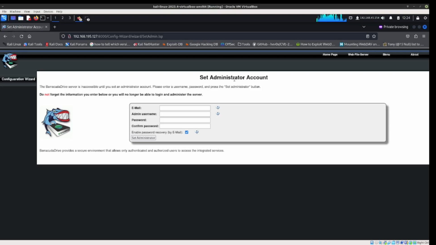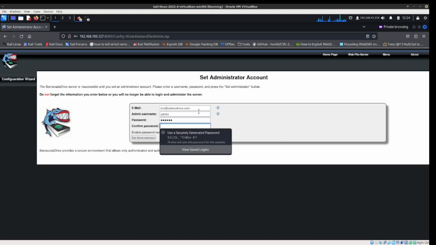Barracuda Drive server. Okay, so this has to be a default install that nobody bothered to mess with or configure. It's actually having me set an administrator account, which is kind of crazy. This is going to make our job a lot easier. So let's do that. Admin, and we'll use the password hacked. And let's let it create that account.